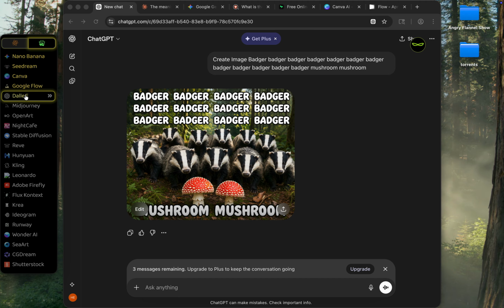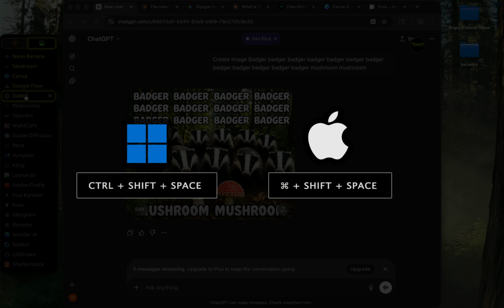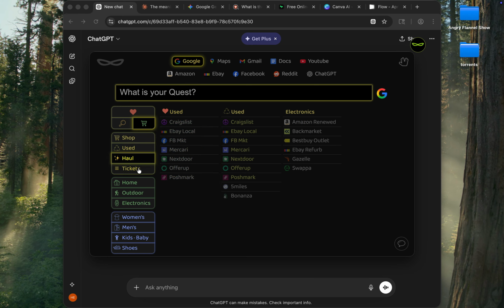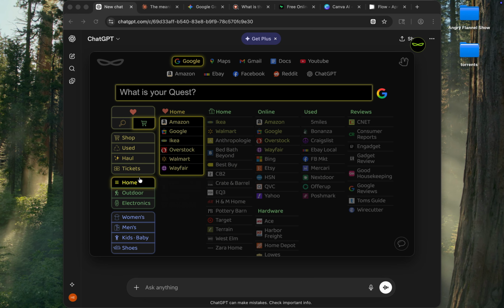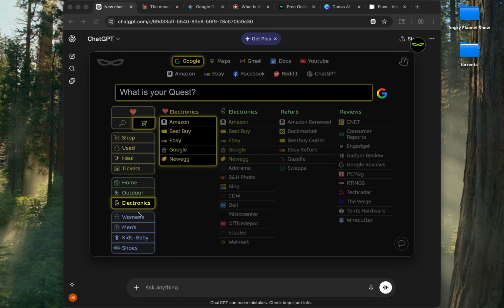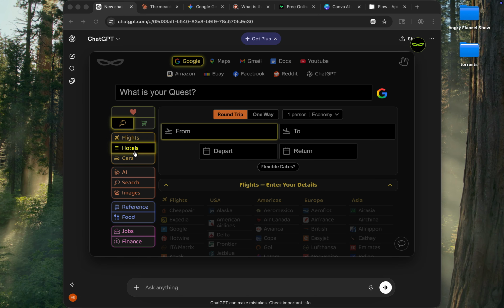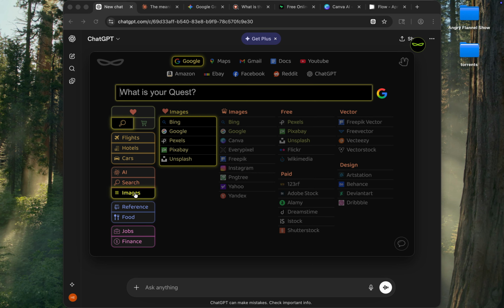Now, besides working with AI, the other thing that Uber Ninja lets you do is search multiple websites for the same thing. So let's bring up the Uber Ninja search window with Control or Command-Shift-Space, and you can see we can search for all sorts of things: shopping, used, sports and concert tickets, home goods, electronics, fashion, and then there's flights, hotels, cars, images, jobs, and more.